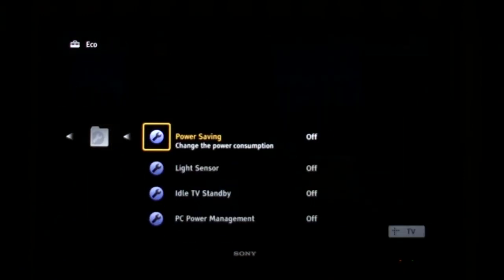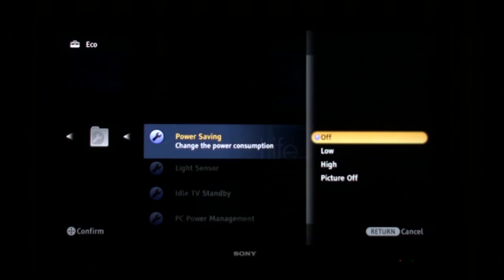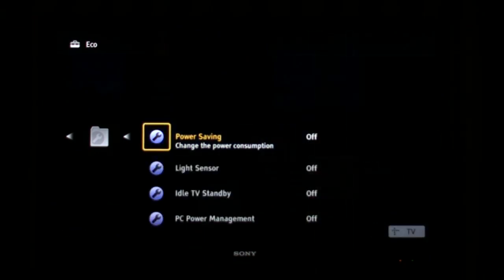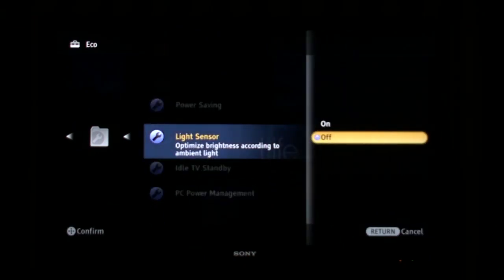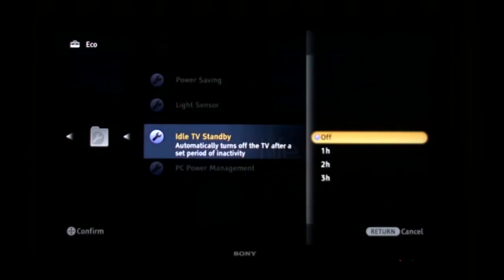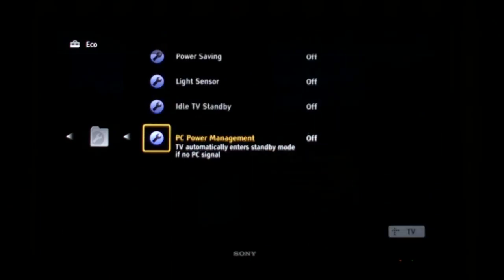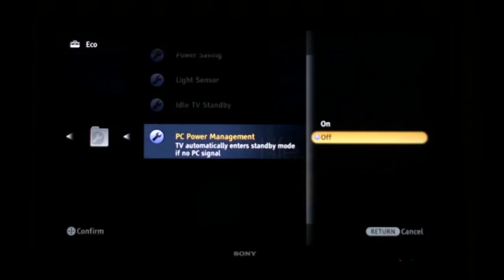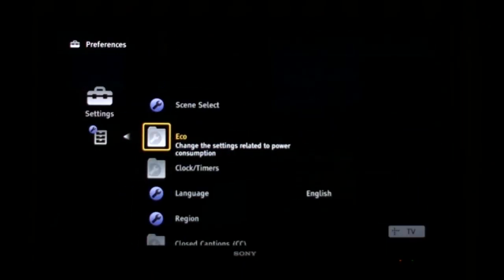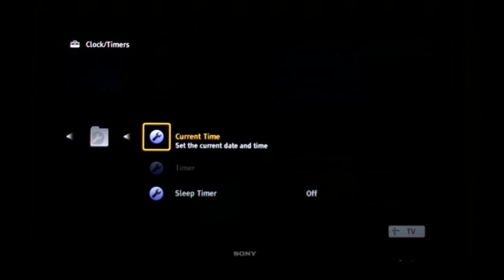With our eco settings, power saving allows you to save up to 40% of the power by adjusting the backlight. The light sensor allows you to actually change the brightness of the TV automatically. Idle TV automatically shuts off at your predetermined limit, and if you've hooked up a PC, it'll automatically go to sleep when that PC does.